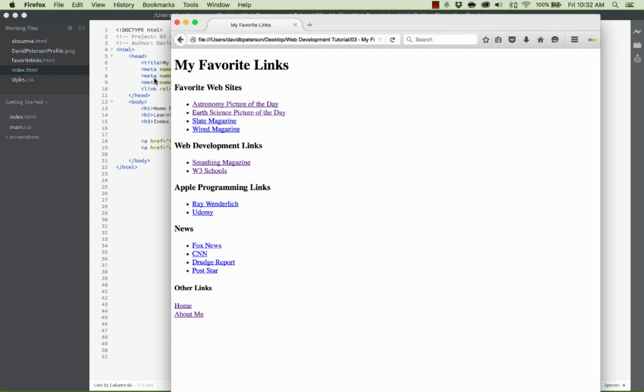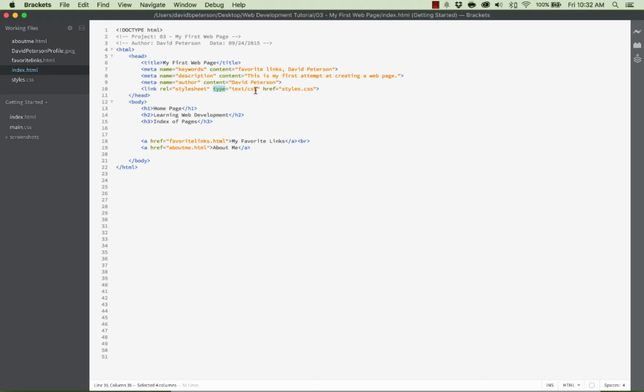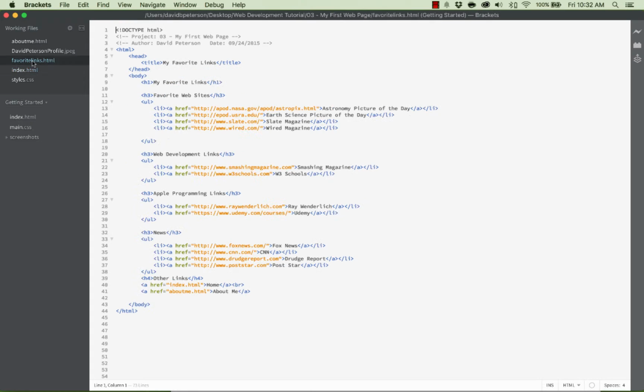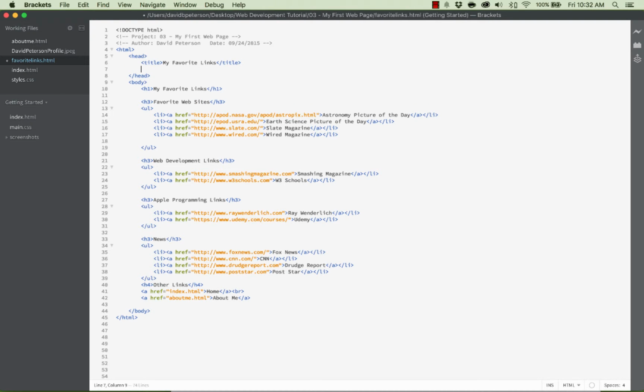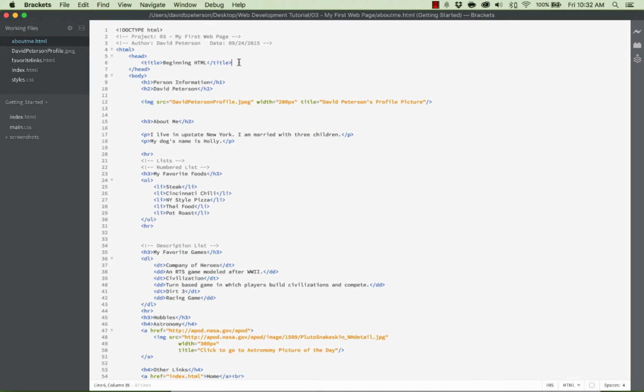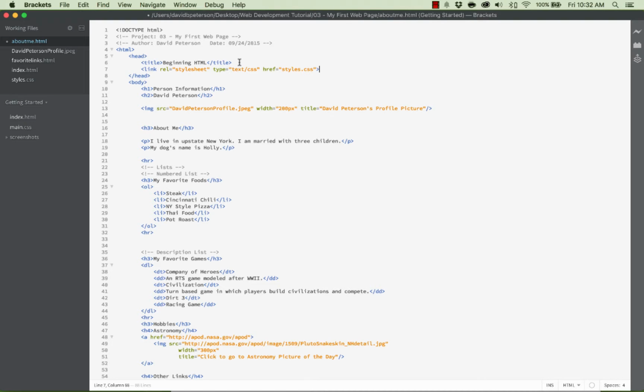And so let's go back to this index. I'm going to copy this line, and I'm going to go in favorite links, and I'm going to go into my head information, and I'm going to put it there and save it, and the About Me, and paste it. You know, that's Control C to copy, Control V to paste on most computers, and I'm going to save that.